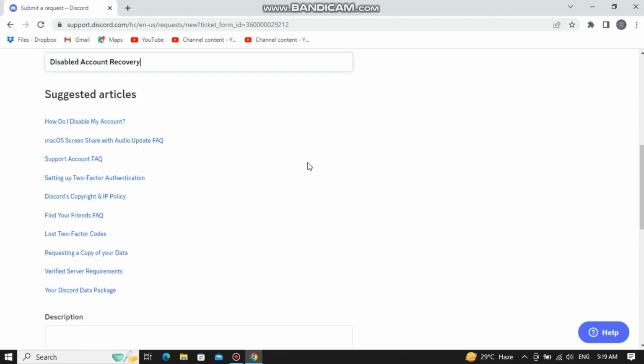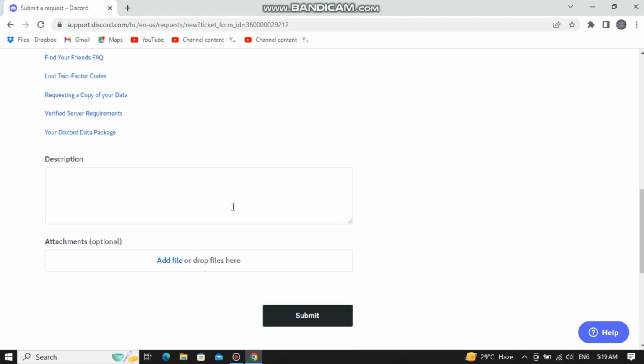Now scroll down. In this description box, you need to briefly state the issue that you are facing. You have to provide all the details why your account was disabled. Once you have done that, click on submit, and after you click on submit, within the next 24 hours your disabled Discord account will be recovered.